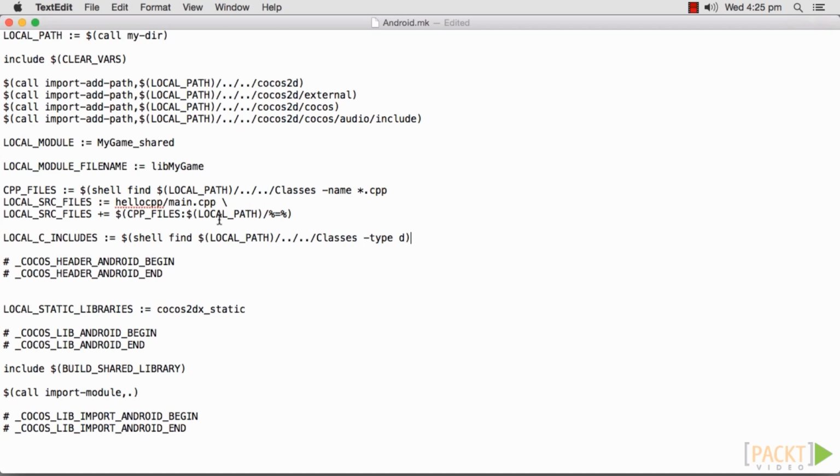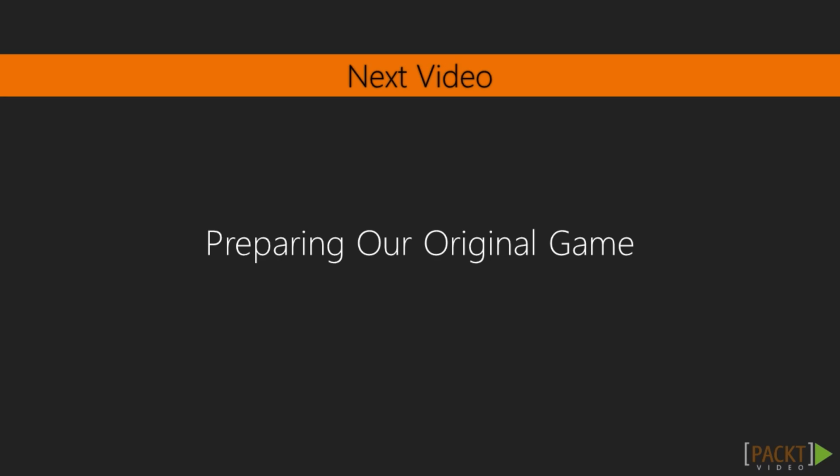If you need to compile a file other than the extension .cpp file, you'll need to add it manually. We have now modified the android.mk file. Awesome! We've built our project in both Xcode and Eclipse. In the next video, we'll see how to prepare our game.